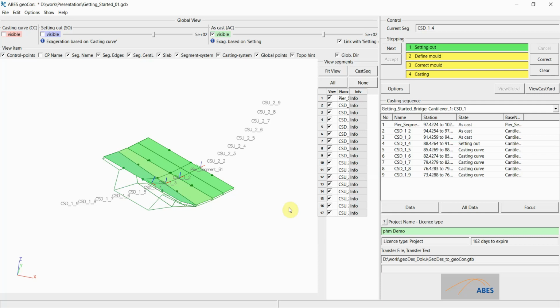And these segments, incidentally, the next 2 segments will only compensate the error if they are cast perfectly in the sense of the setting out data that GeoCon will give us. If we introduce additional errors, then of course GeoCon will keep track of these additional errors, and GeoCon will always try to compensate for the accumulated errors that occur throughout the casting sequence.